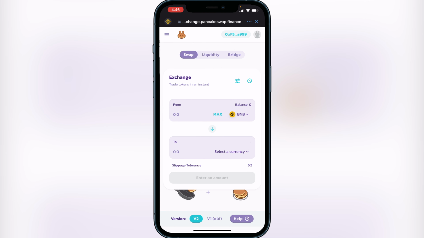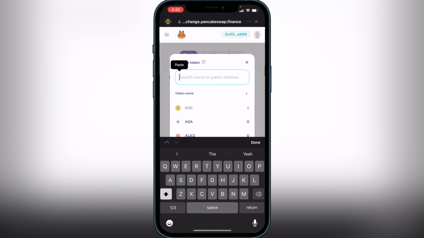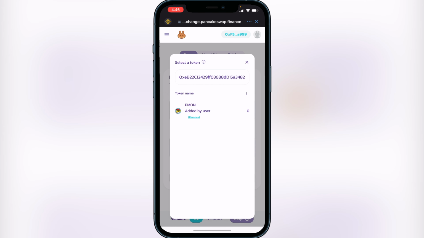exchange here. Now, to add the PocMon token to this exchange screen, you just have to click on Select a Currency, and you want to paste that same address that we got from BSC Scan into here. You will then see the PMon token, so you want to click on Add, and then click on the token.